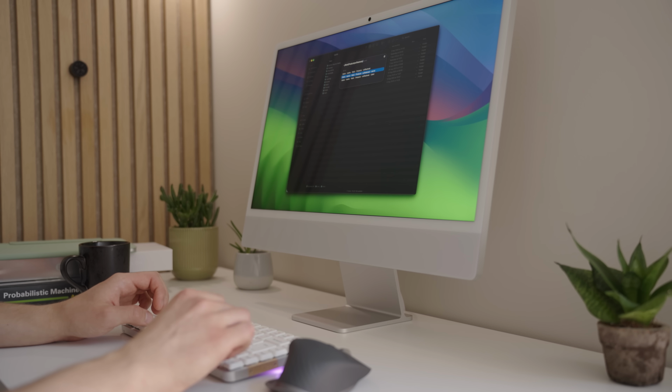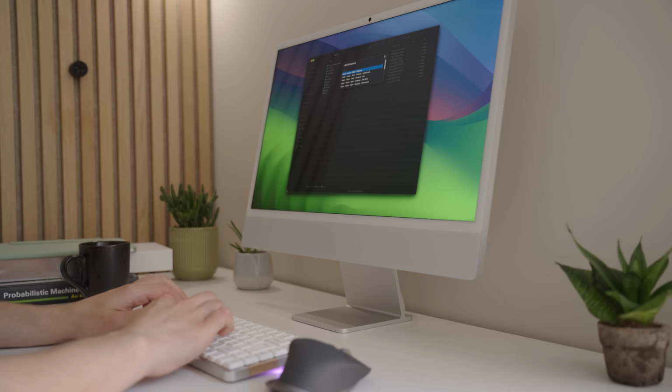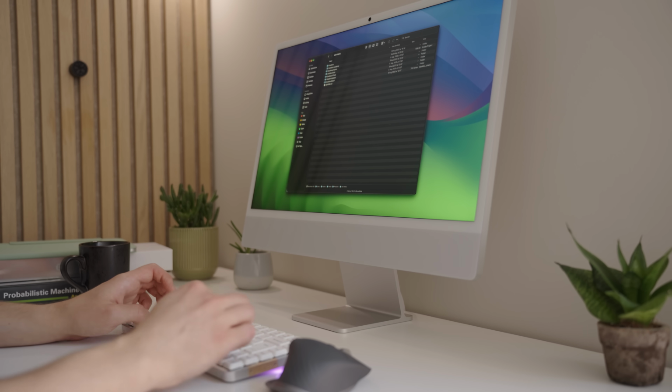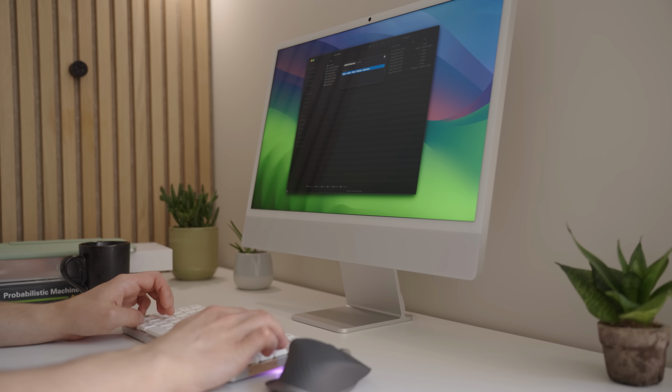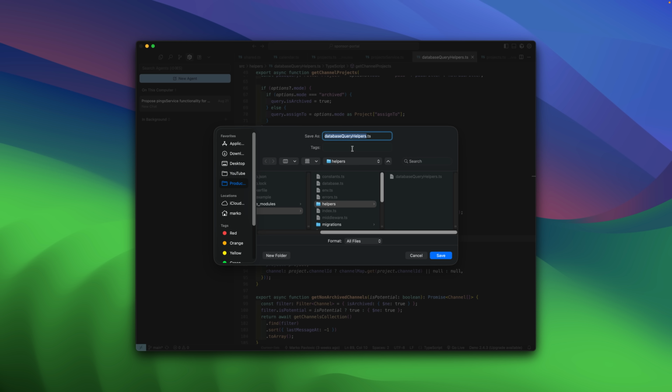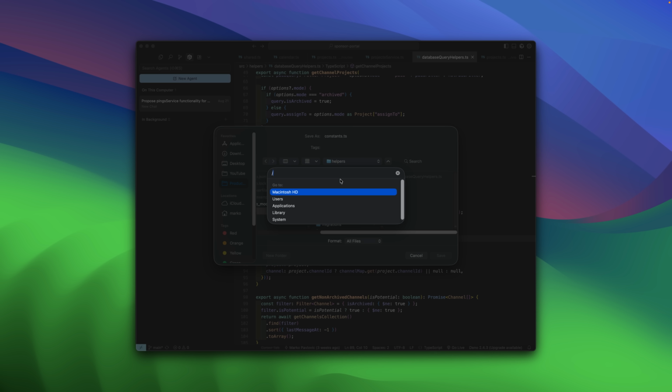But wait, there's more. You can also access the same navigation dialog by pressing / when you're, for example, saving a file. I'm not really sure why that's a completely different keyboard shortcut, but I'm just really happy that I discovered it and it's at least there.